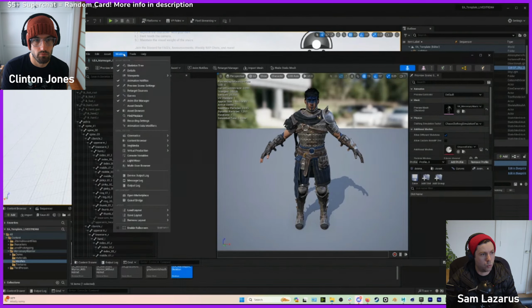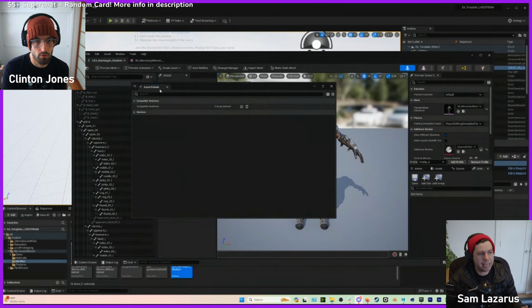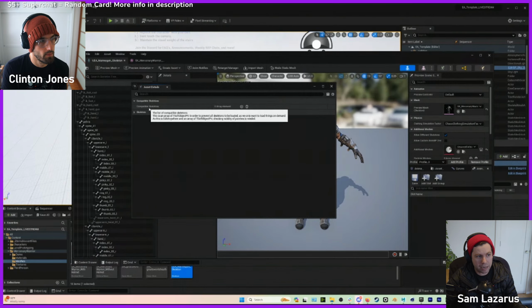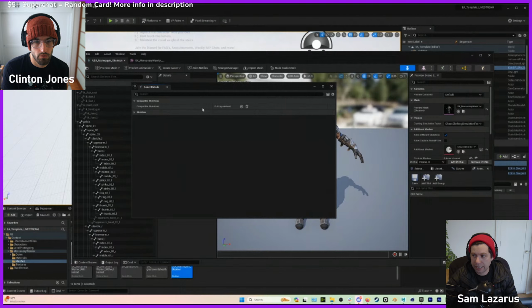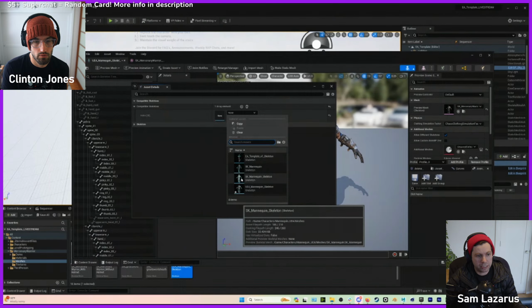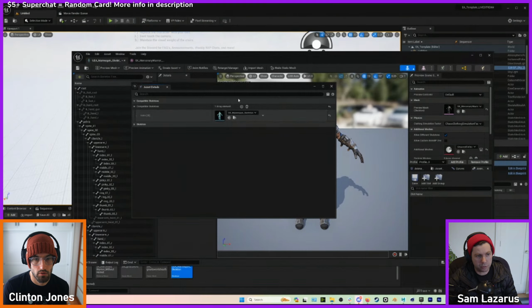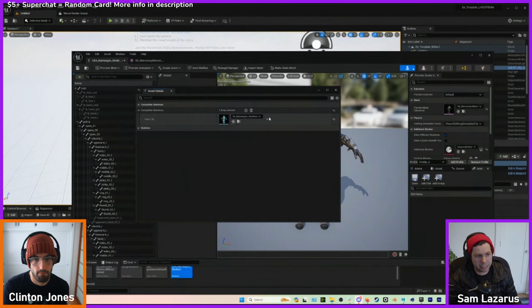And then under Window, Asset Details, we open up the Asset Details panel. And in here you can see we have a slot, Compatible Skeletons. So there's nothing in here right now. But if I hit Add Element, I'm going to select the UE4 mannequin skeleton. That's what this character is already compatible with. I'm going to slot it in. I'm going to hit Save.